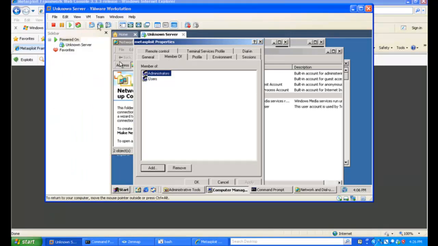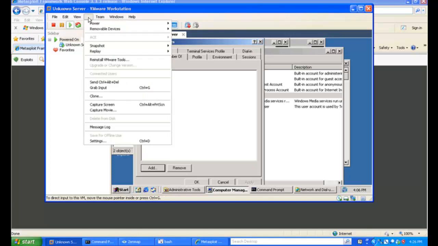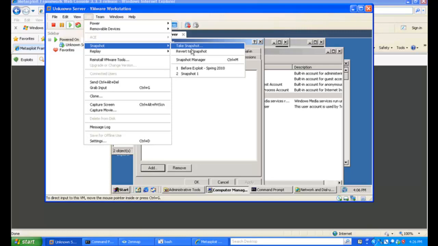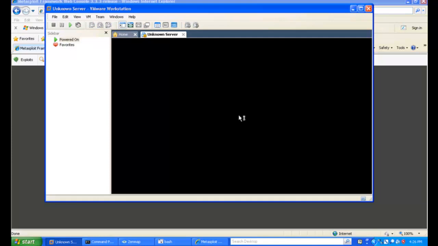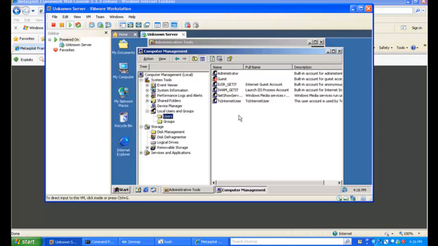At this point, I'm going to go up to VM on the virtual machine, down to snapshot, and I have created a snapshot here that says before exploit spring 2010. I'm going to click on that. I get a little message saying if you restore this snapshot, the current state will be lost. Is that okay? Yes, it is. So now we're back to where we started. The user Metasploit is gone. So now we can run this again.